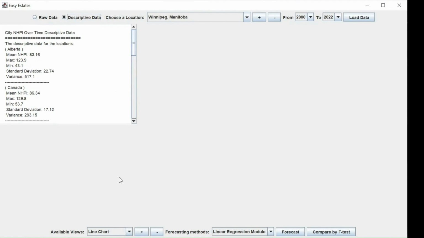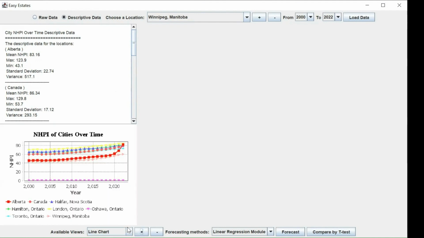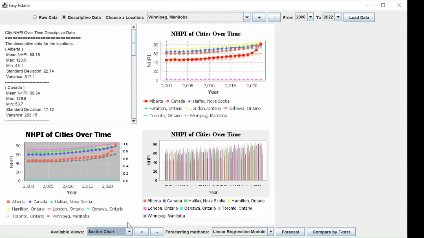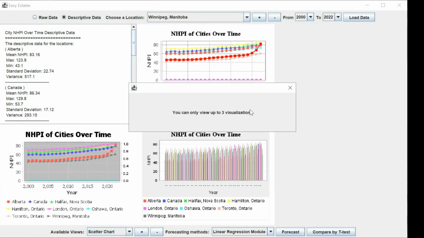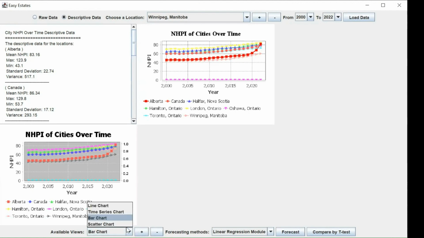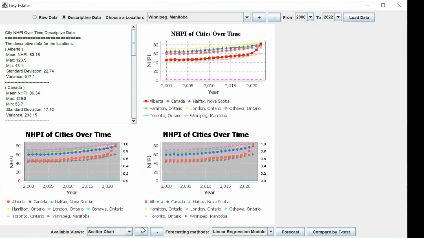For use case 3, we can add some visualizations. There are 4 visualizations that we can pick. First, we add a line chart. Okay, and a time series chart and a bar chart. If we want to add another one, okay, we can have 3 visualizations at the same time. If we want to add more, it's not allowed, but we can drop one and add another. Okay, that's for use case 3.